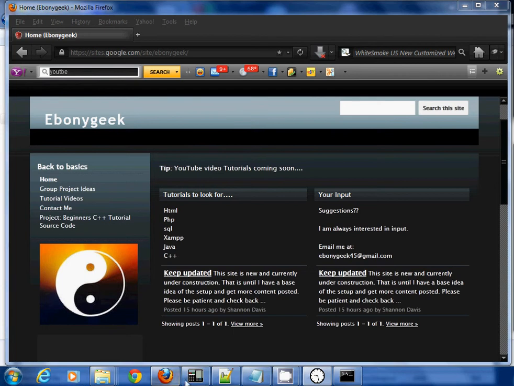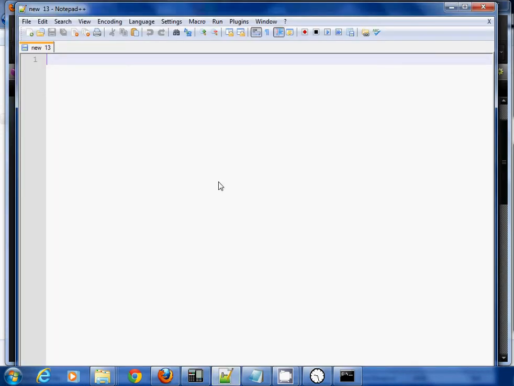Now, what we're going to do is bring up our Notepad++ text editor that you should have downloaded already, unless you're trying to use something else, which is no problem. It's up to you, your preference. Okay, so what we're going to do here is start with the first line.